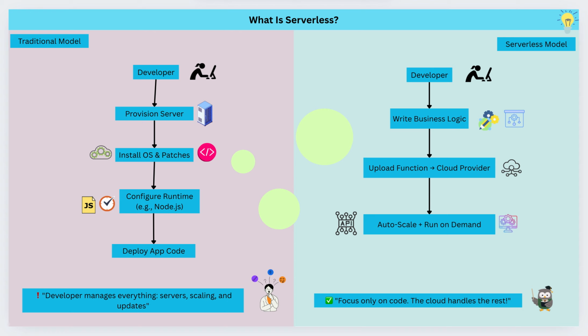Ever wondered what serverless computing really means? Is it truly serverless? Why is everyone from startups to enterprises jumping on this trend? In this video, we are breaking it all down: what serverless is, why it matters, and how it works behind the scenes.